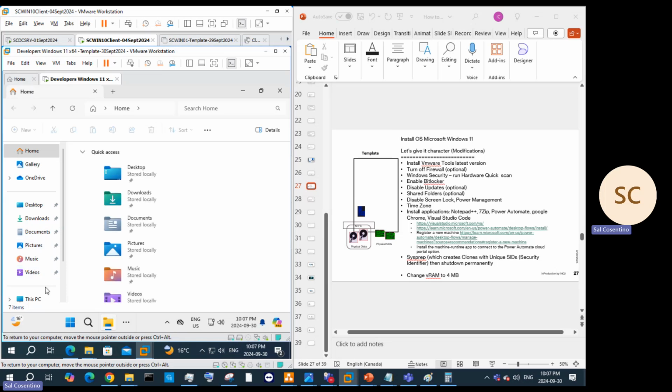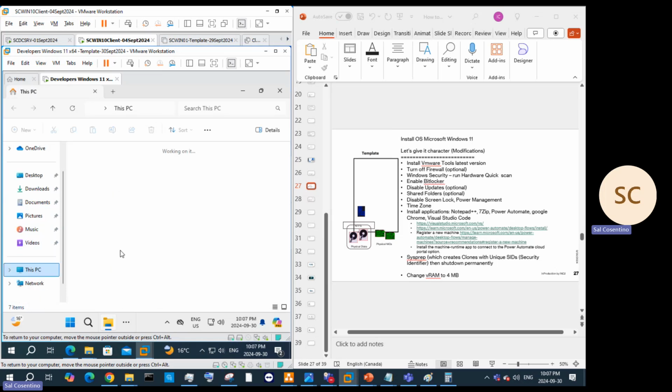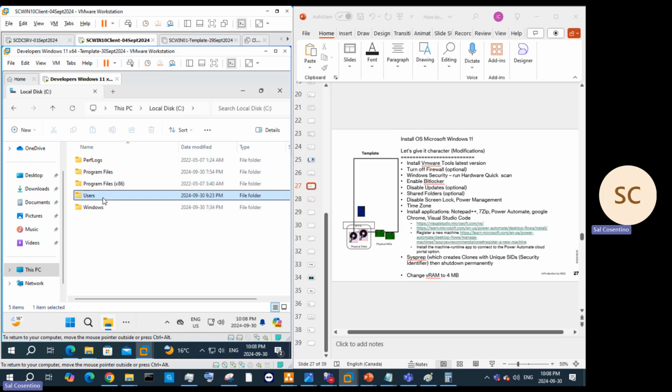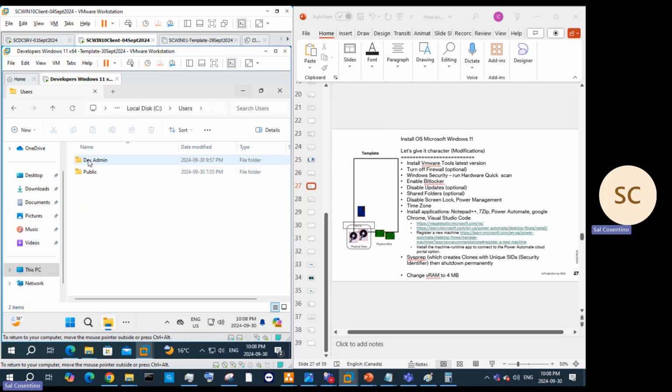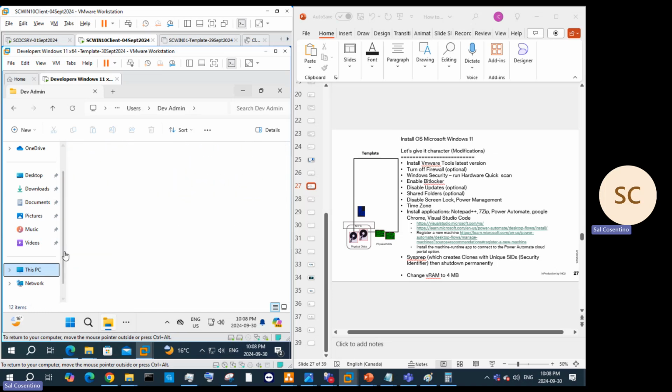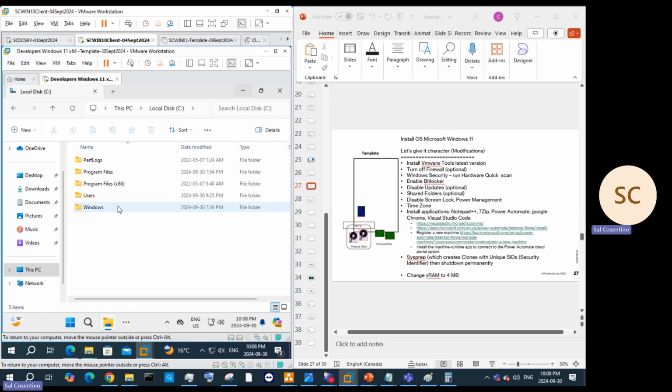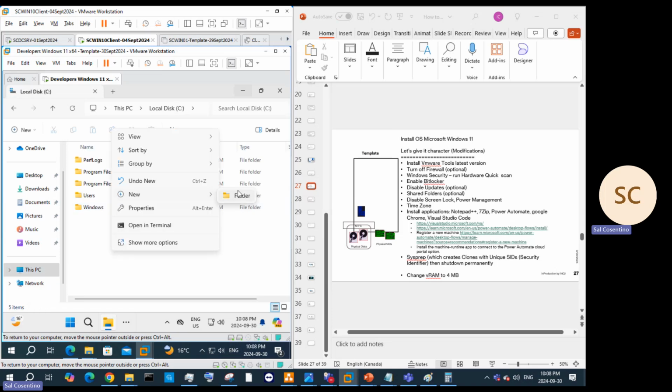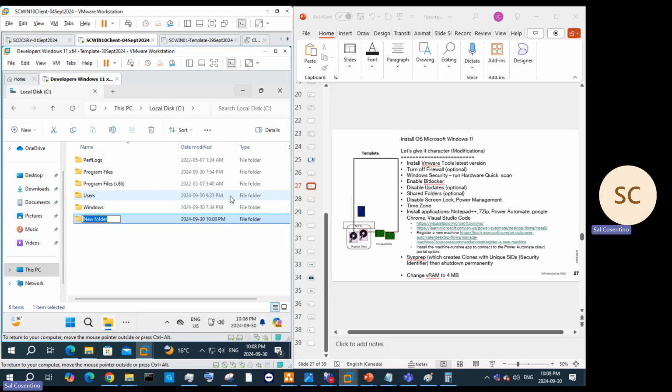Folders. This PC, C drive, users, dev, and then do we have C? Okay, we don't have a temp folder. Let's create the temp folder and just move over those files because that's where the files should be actually, not on the physical disk itself.